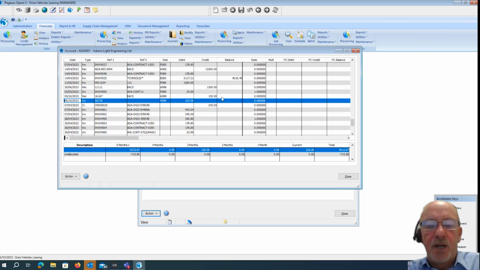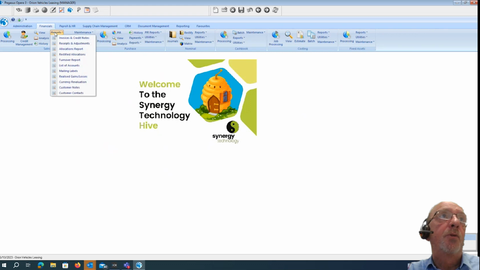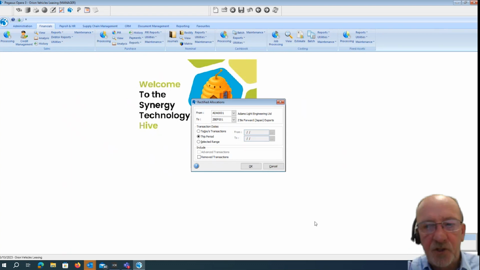So what does that do in terms of audit trail? Because obviously what we saw with the certain reports that were popping up, I put those to screen. Again, you could put those to screen or print them out. But if you miss that opportunity, under your reports, you have rectify allocations. Now, what I would suggest to people who have certain month-end procedures where they're producing things like the daybook listings, the receipts and adjustments, etc.